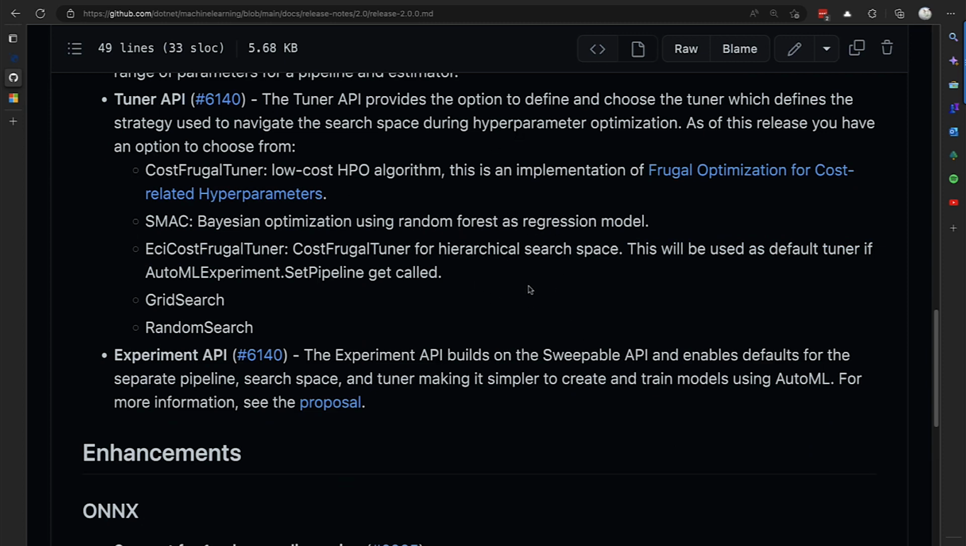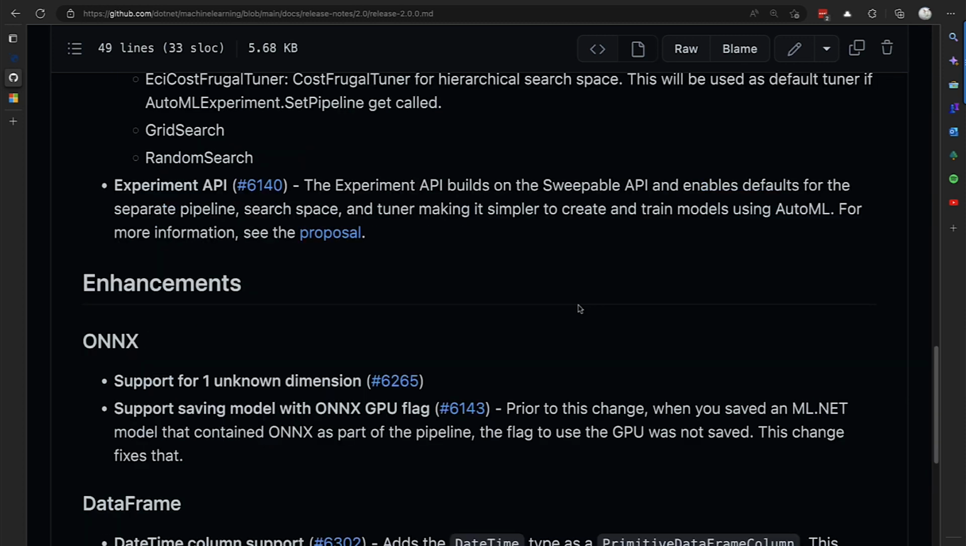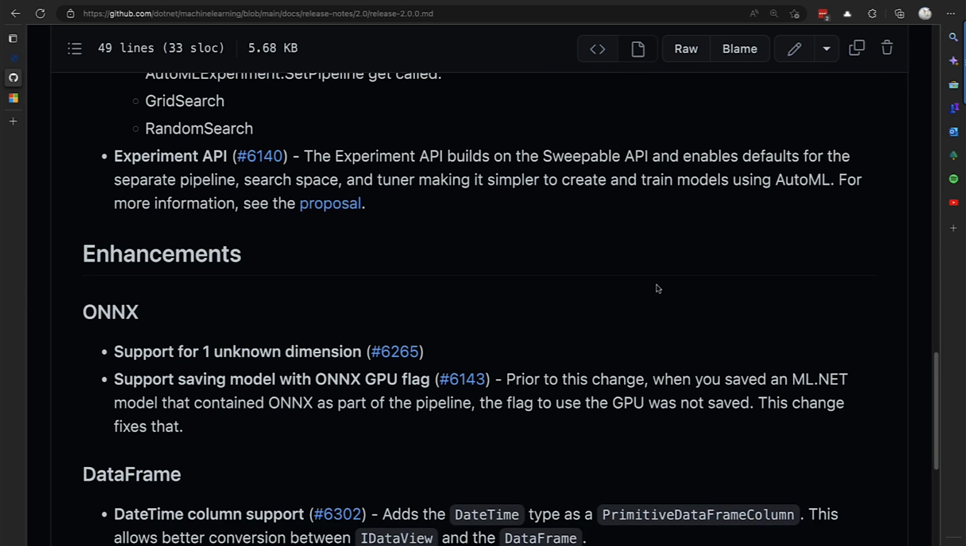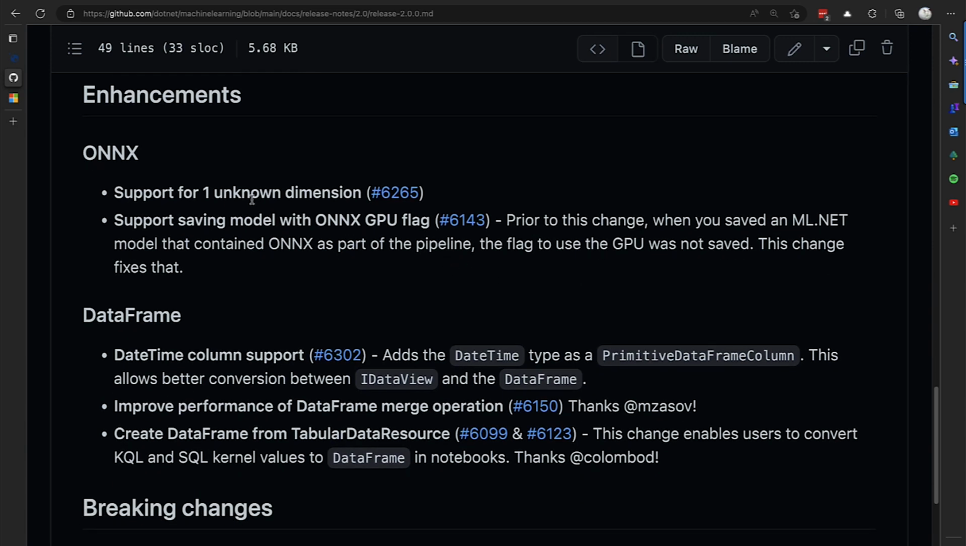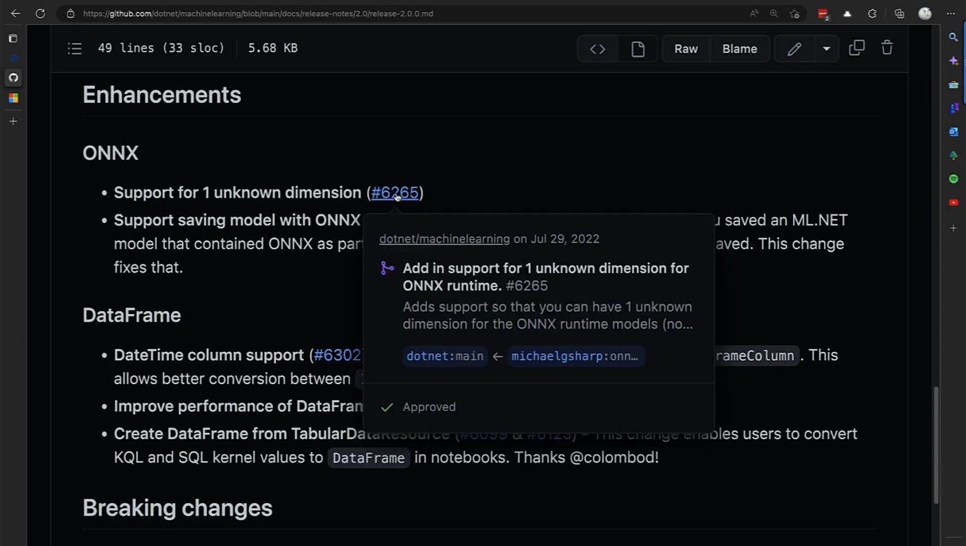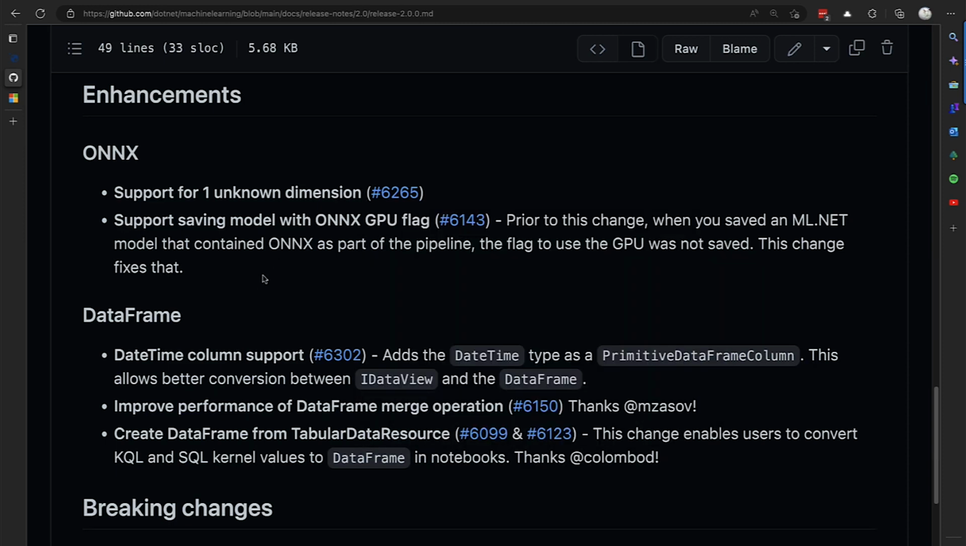Tuner API, so you define and choose which tuner to navigate the search space up here. Then experiment API, which builds on the Sweepable API and enables some defaults for the pipeline, search space, and tuner itself. All right, a few enhancements here. ONNX changes here. Some support for unknown dimensions when able to use some ONNX models. Support for saving the model with the GPU flag. So that's available if you have a GPU that you can use.